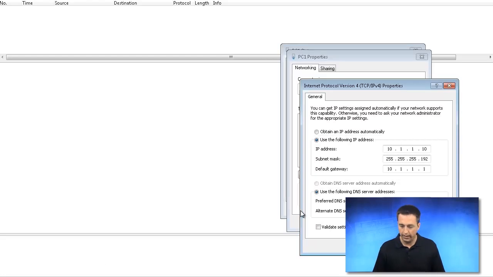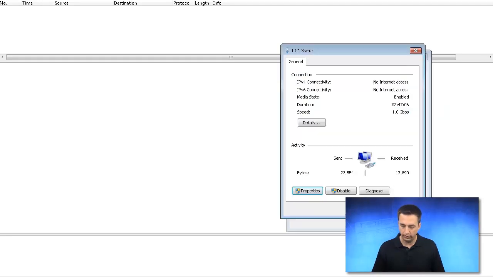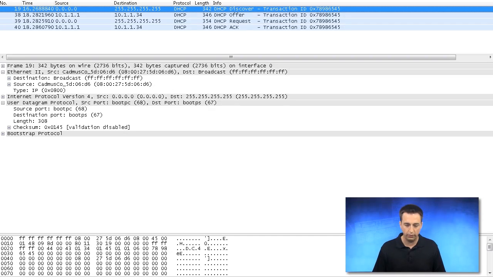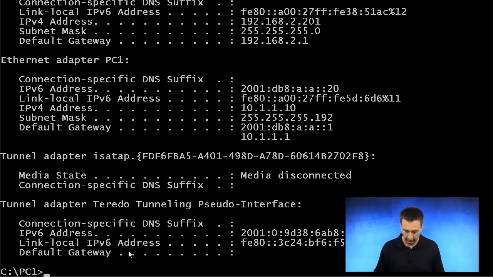Let's go ahead and change how we are going to obtain our IP address. So we want to obtain the IP address automatically now, meaning that DHCP is now enabled. We'll click OK, we'll click OK, we'll click Close, and there we go. There's the discover, offer, request, and acknowledge, just like that. And PC1 should now have an IP address from a DHCP server. Let's take a look at that.